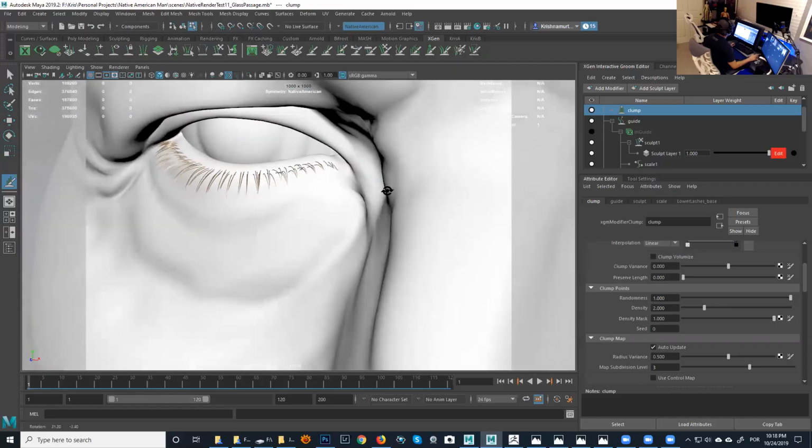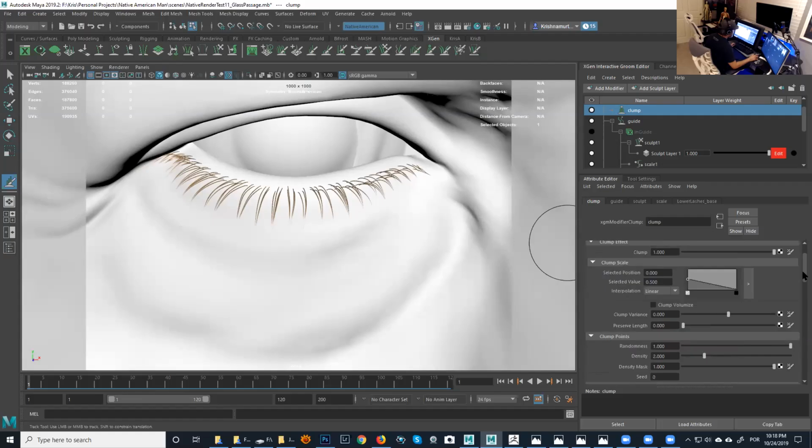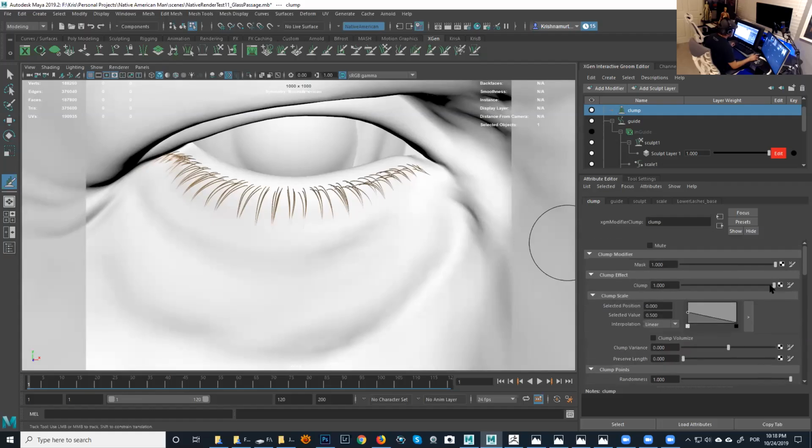Right? So it's just like 2 in there. And then sometimes you get the nice result if you start reversing the clump effect. So for example, right now I have the clump at 1, right? If I start bringing this one back, look what happens. It starts spreading out.